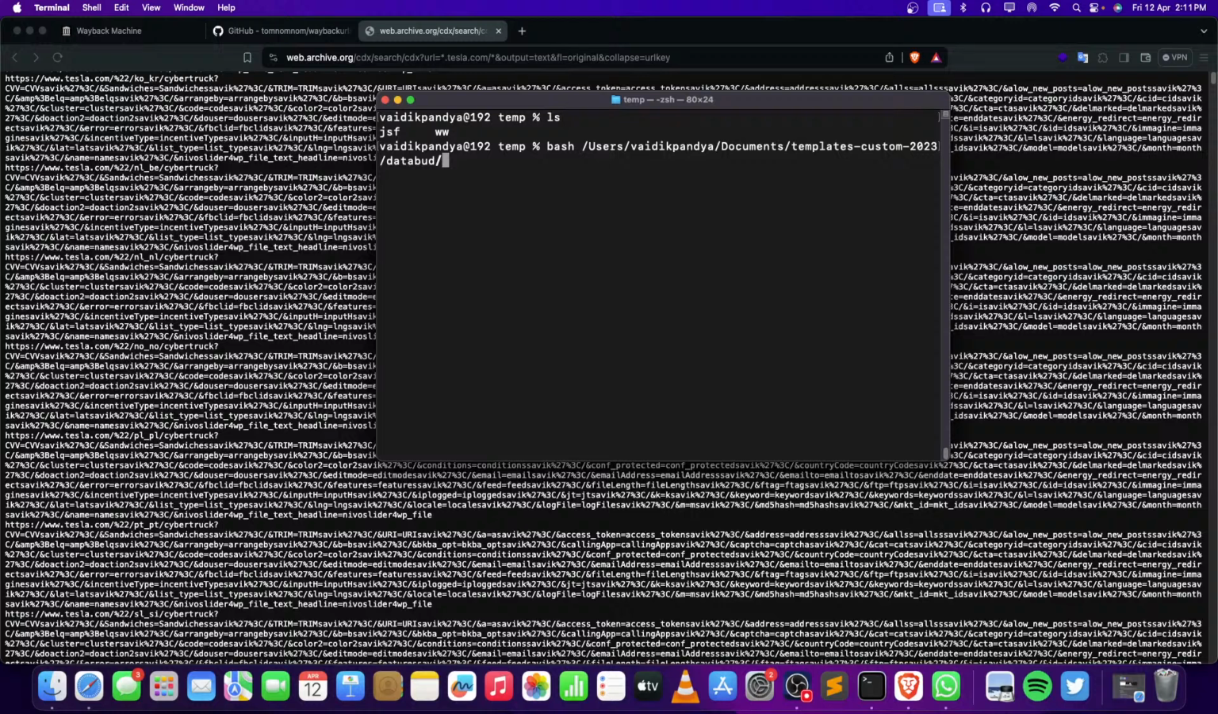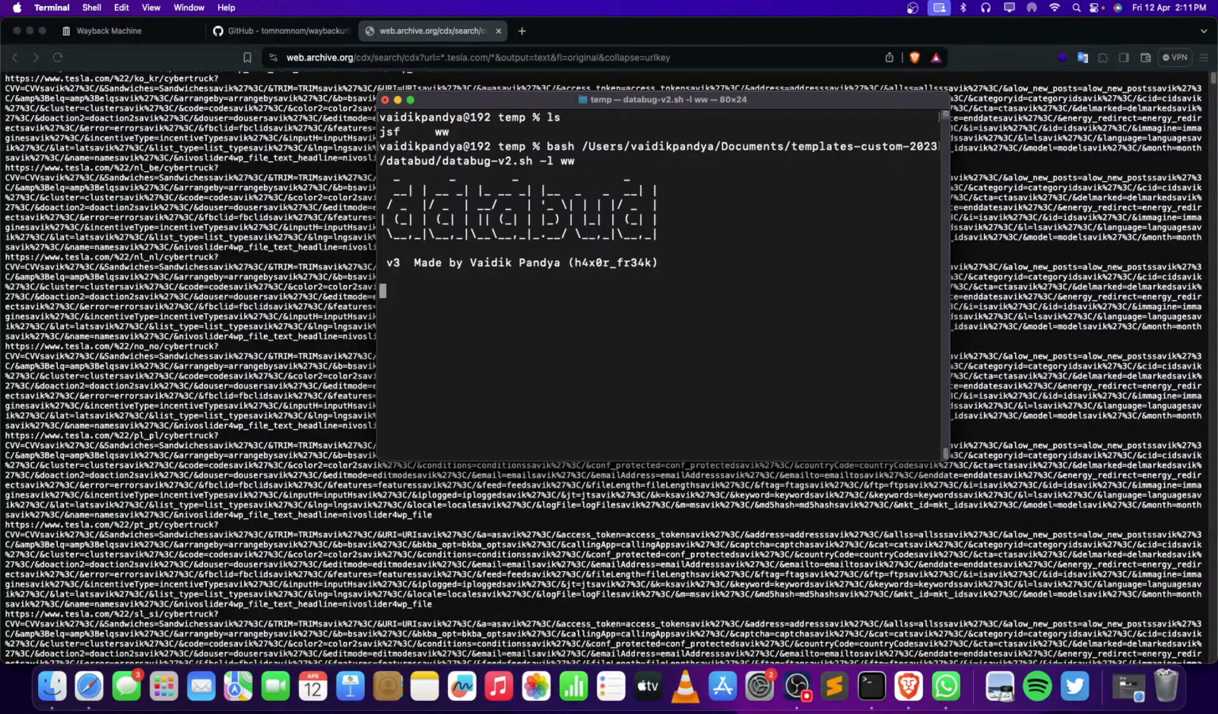Let me show you here. It is just asking for the file. I have provided the file using -l, and now it's going to find all the sensitive information from it. It won't take much time.